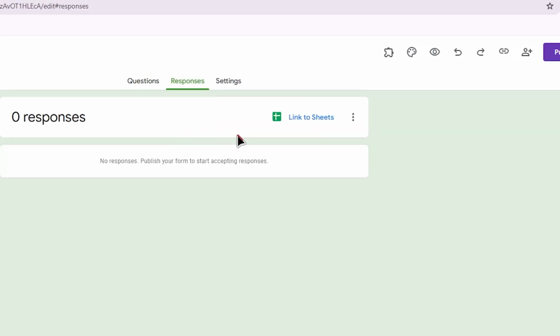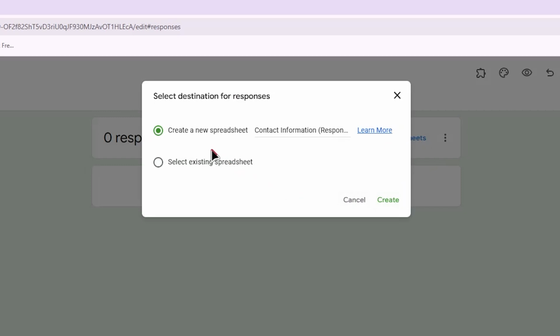Inside the Responses section, you will see a small green Sheets icon on the right-hand side. This icon is used to link your Google form to a Google Sheet. Click on that icon. You will now see a pop-up window asking whether you want to create a new spreadsheet or select an existing one.